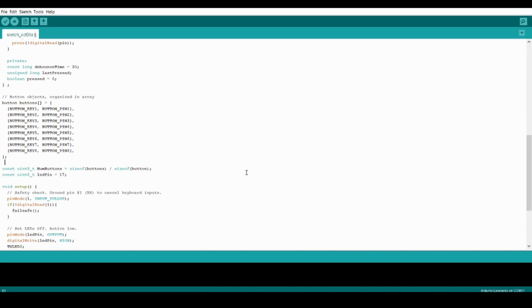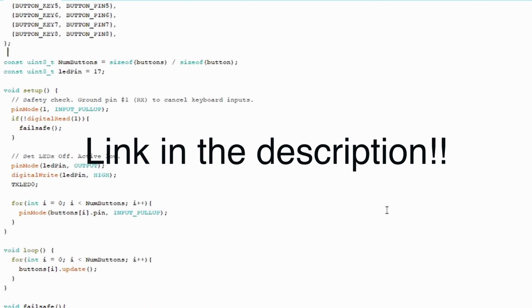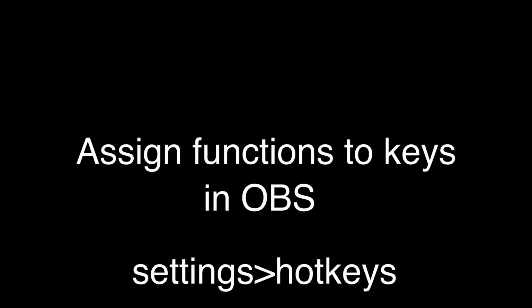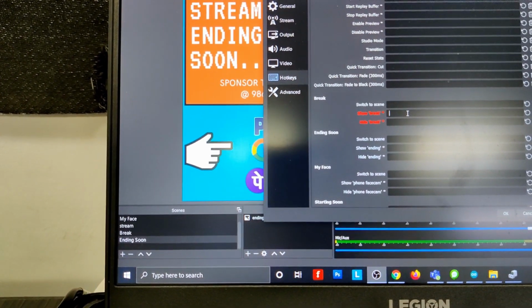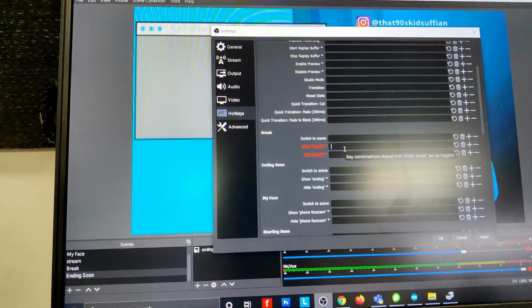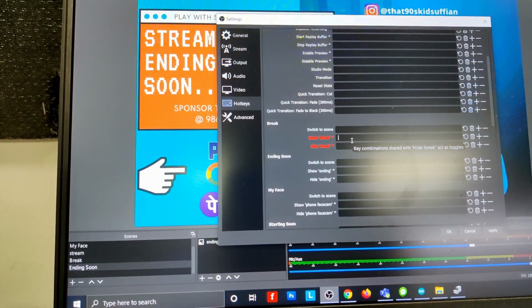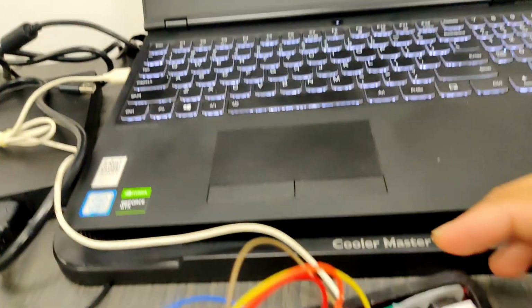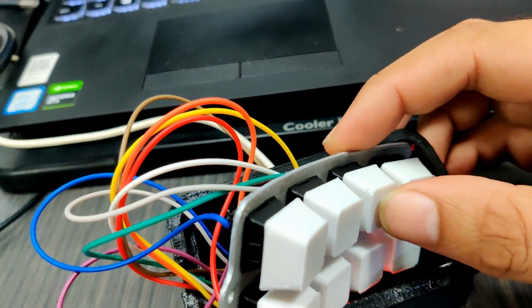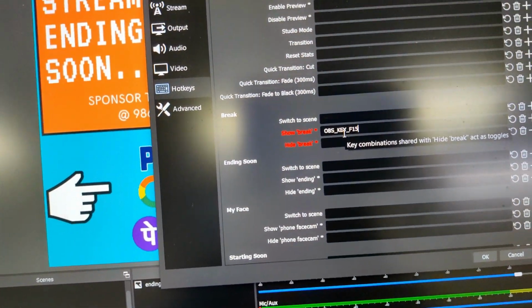I had to install the keypad library. I will leave the link to that in the description. Okay, to show the break screen, I'm going to assign OBS key 15, so it will reflect over there.